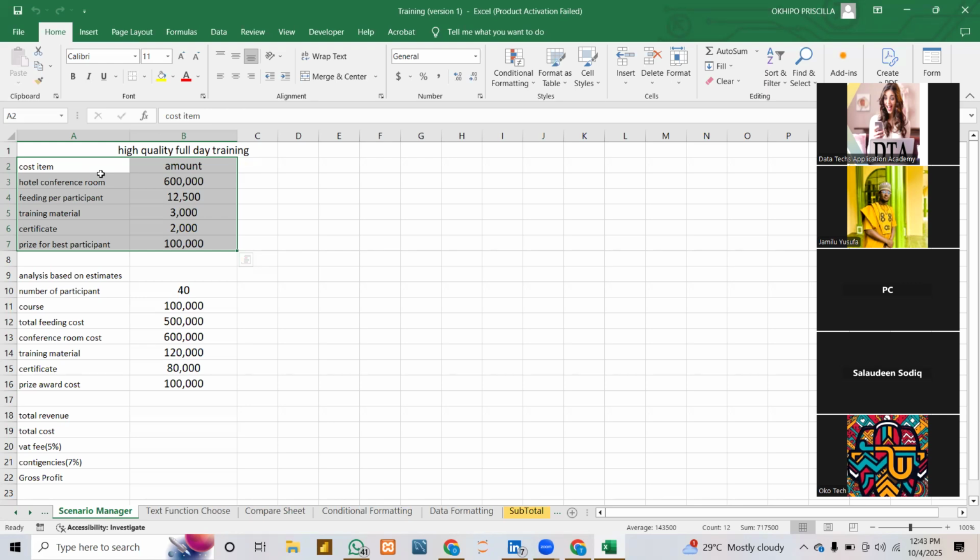So here, the first scenario given to us is 40. So they want to say, okay, if we have 40 participants for this program, how much are we going to make? What about if we have less than that? We have another one that is still less. They want to know how much they are going to make for each of the scenarios. Okay, so they gave us 40, 30, and 20.